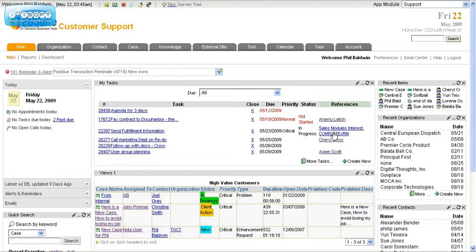Now the other thing that's very powerful inside the application are the recent organizations and recent contacts. So as you add and create new contacts, new organizations, they'll show up in this list in chronological order. Another key area is recent items. Let me show you here.